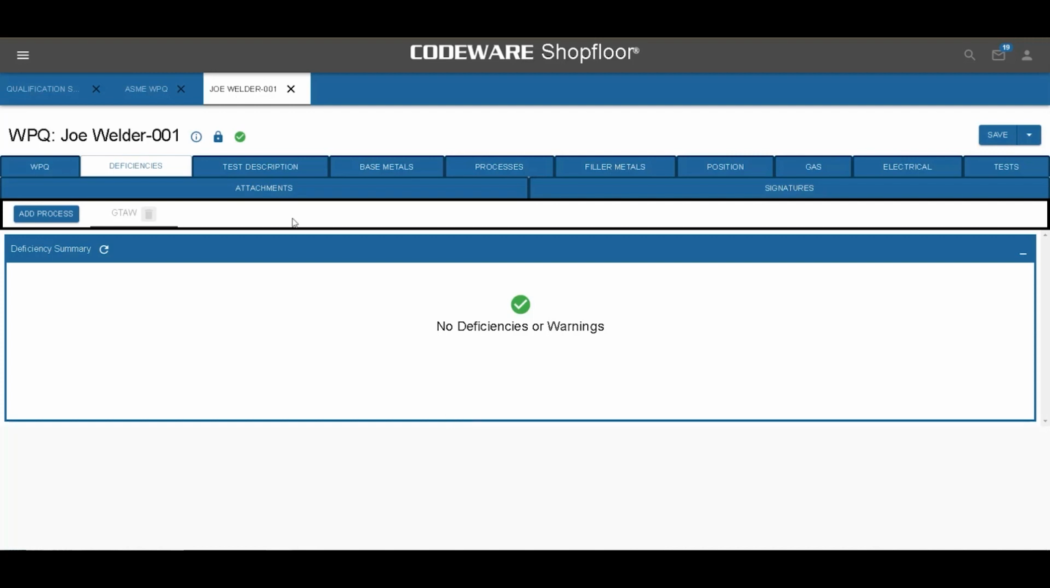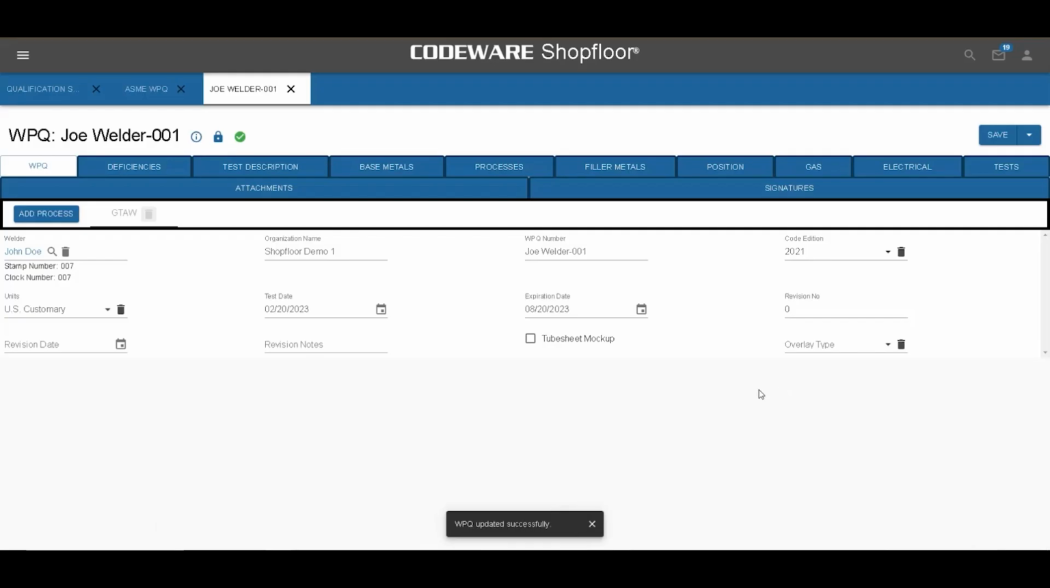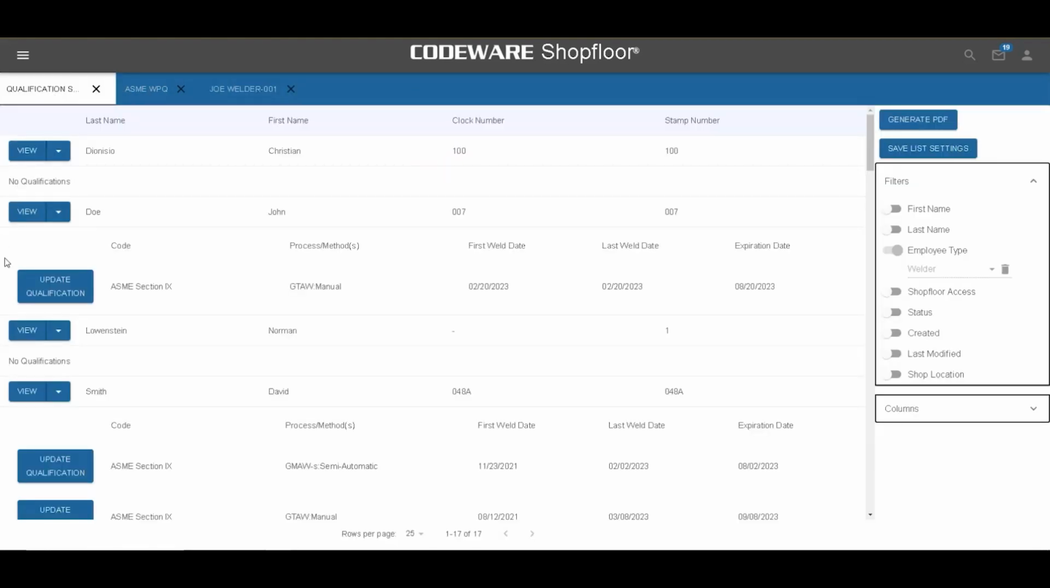And now one thing that's really important to consider whenever you're writing a new WPQ is that in order for us to track your welder continuity and qualifications, it does have to be published. So again, I'm going to go to the top right with my drop-down arrow and make sure I publish this document. And I'm also going to save it as well. So now, let's go back into our qualification summary to see his updated qualifications. So as you can see here, he's now qualified for this process and method. And we can see when he first welded, which is the same as the last, and his expiration date.